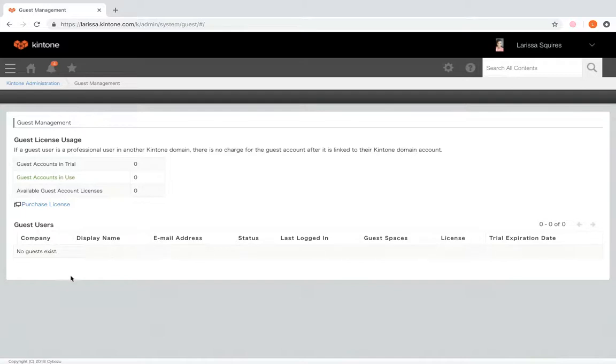So if we had a guest in here currently, which we don't, if we did, you could click an edit icon on the left, and then you'd be able to change the status of the guest. So a guest cannot access Kintone if they're marked as inactive. You can change the guest password, or you can also delete the guest.